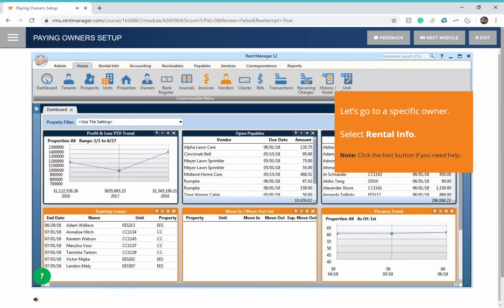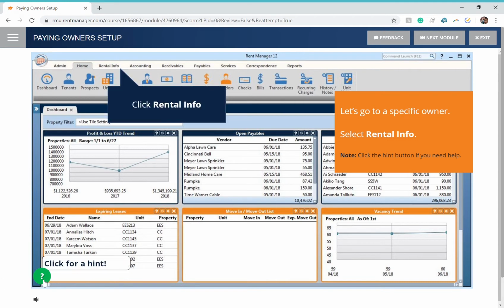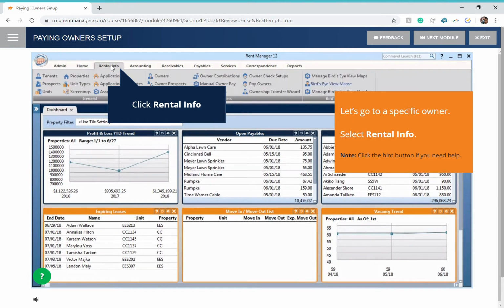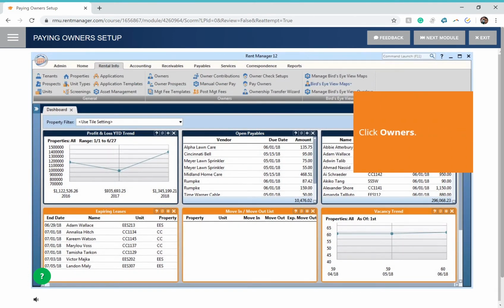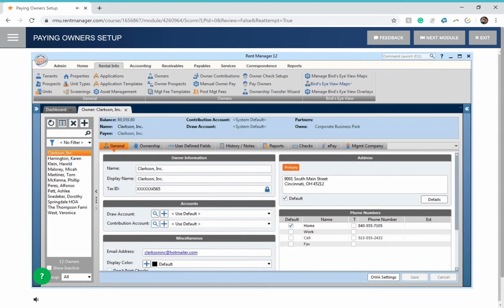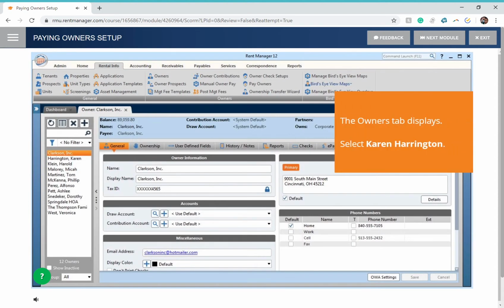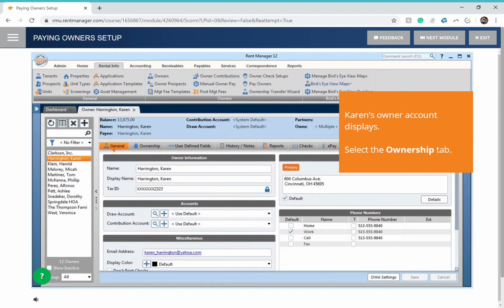Let's go to a specific owner. Select Rental Info, click on Owners, and then select Karen Harrington. Go to the Ownership tab.